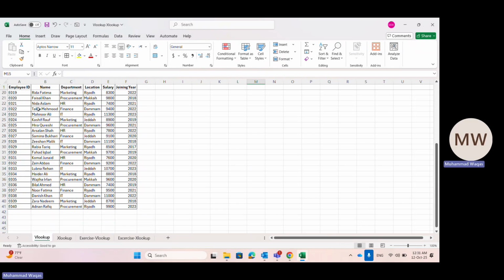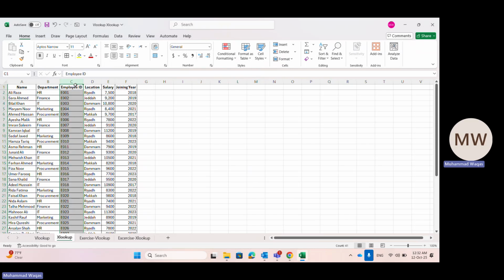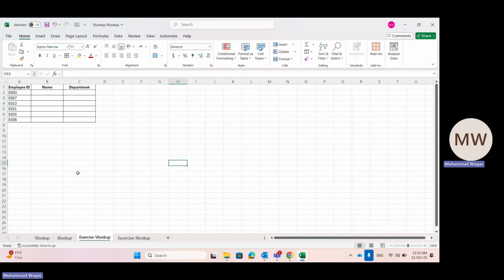The important thing is that VLOOKUP can only read to the right side. It cannot read to the left side, while XLOOKUP can read both on the right and left. And this is the main difference between VLOOKUP and XLOOKUP. And this is one of the most used formulas in the construction industry. So let's go directly into our exercise.